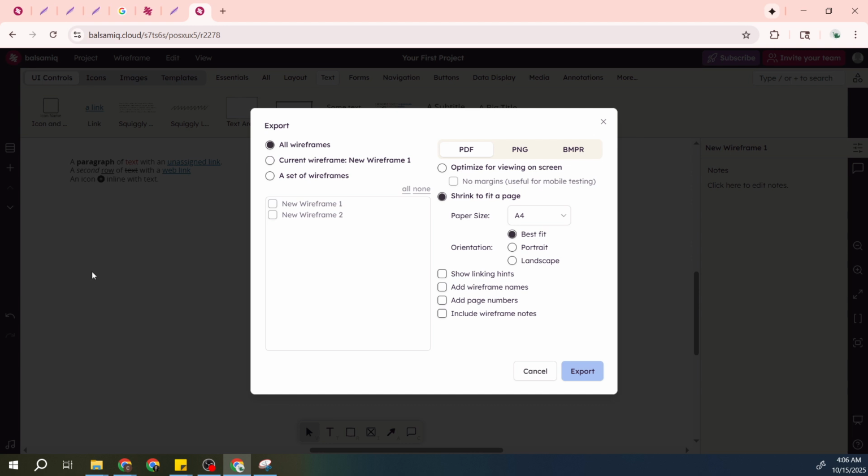You'll now see an export dialog box in front of you. This box is where you'll select the format you want to export your project. Balsamiq offers several options, but for our purposes, you'll want to select PDF. This step is crucial because PDFs are widely used and ideal for sharing across different platforms without compromising the design's integrity.